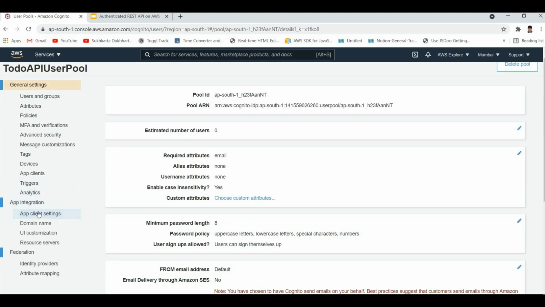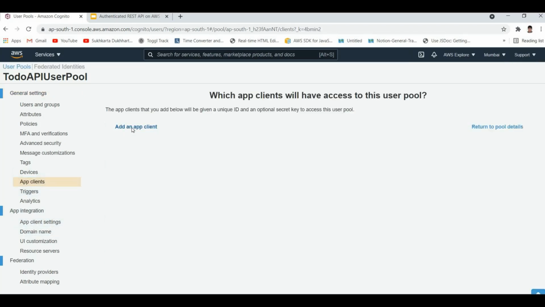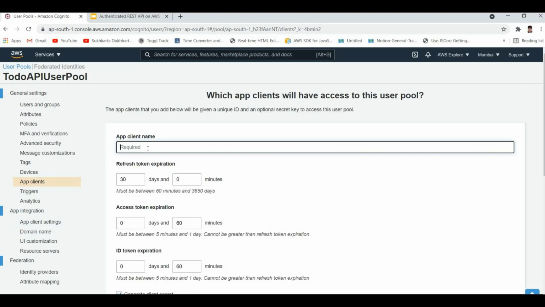Now after creating the user pool, we need to create an app client. This app client is necessary. So let me give the app client a name, todo API demo app, for example, todo API demo.